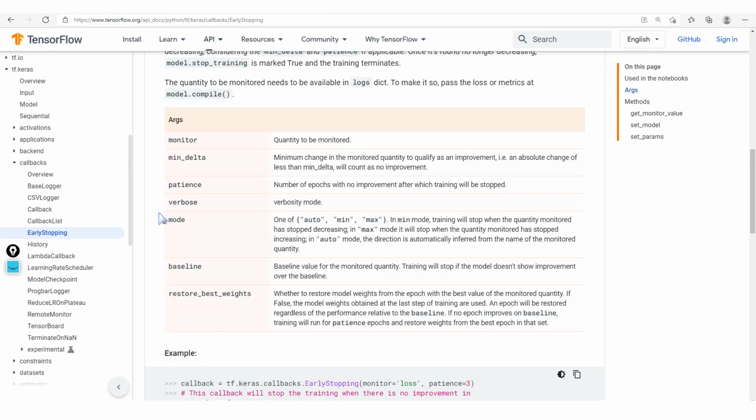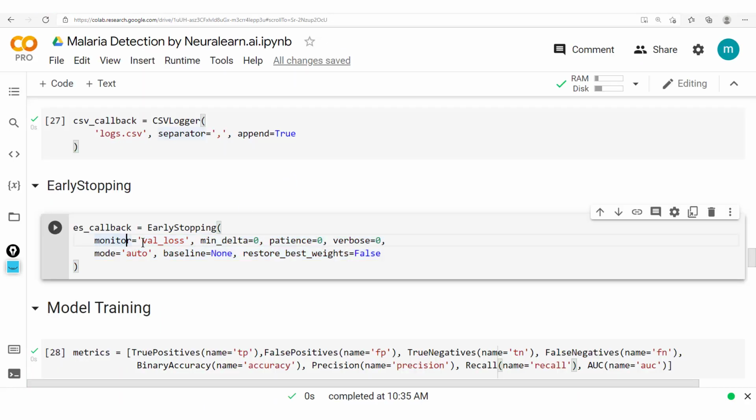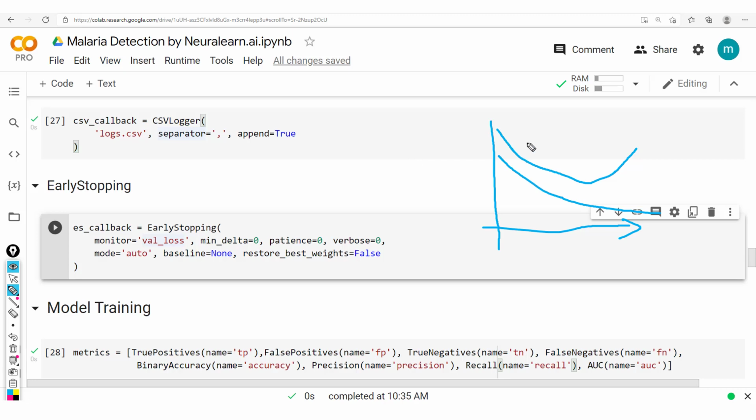Now coming back to the documentation, we have this monitor, the quantity to be monitored. By default here we have val_loss. This means that this callback will simply check on this validation loss right here, and then once it stops reducing, like say at this point, we're gonna stop the training. Whereas if we change this to say validation precision or validation accuracy, then what we'll be monitoring will be that accuracy or the precision value. So if you have them like this, we'll stop around this point right here to ensure that we don't go and overfit on the training data.